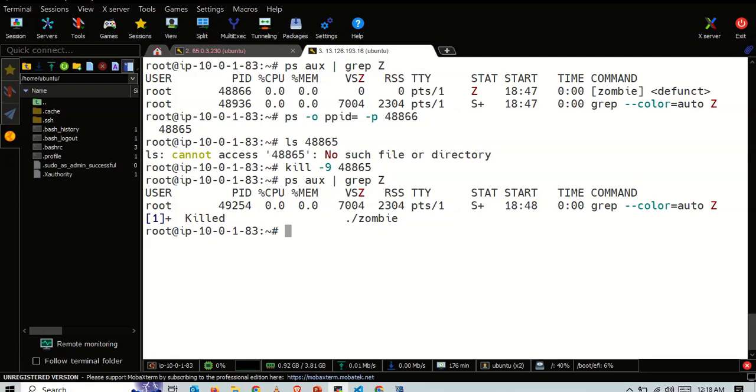A zombie process will not cause any harm, but it may affect the system. Like if too many zombie processes accumulate, it will affect the system. So we have created one zombie process and we killed it. We removed the zombie process as well.